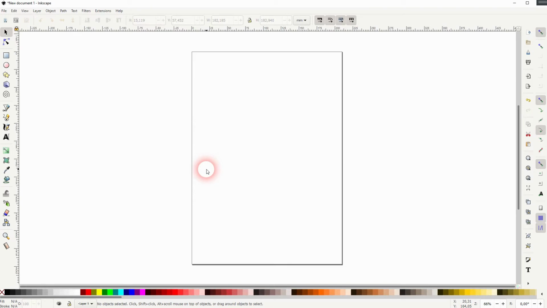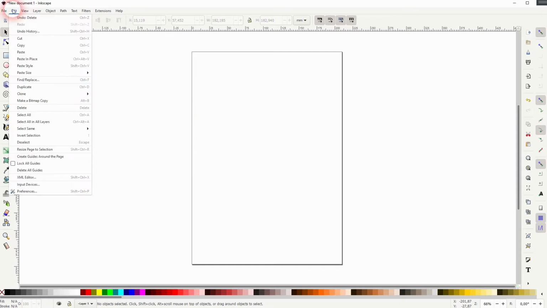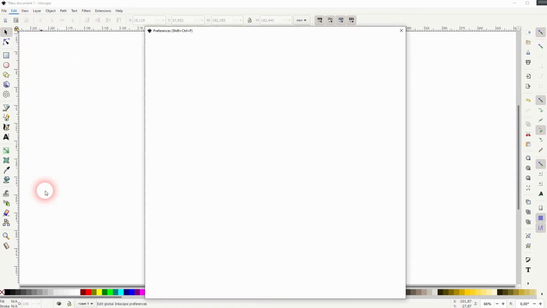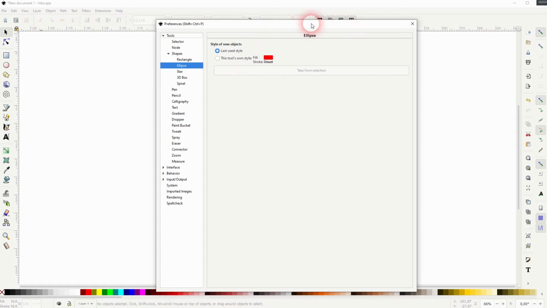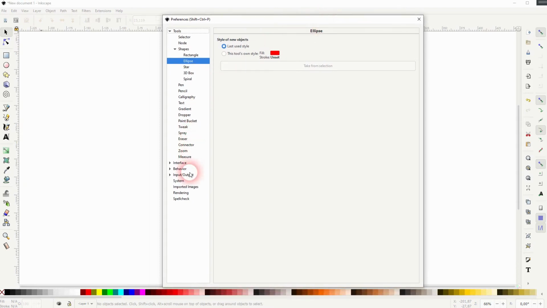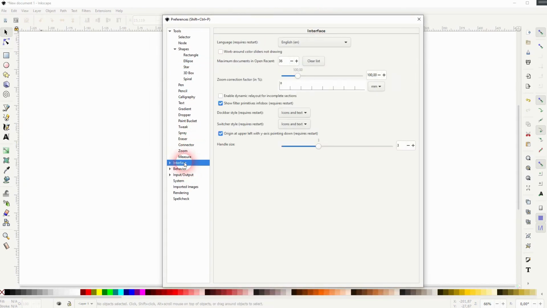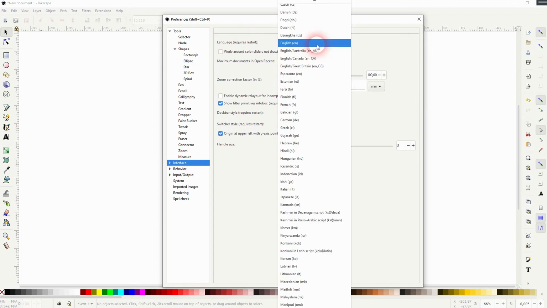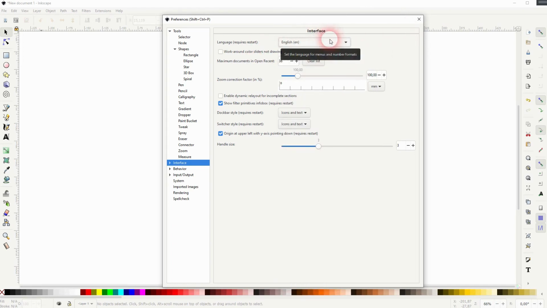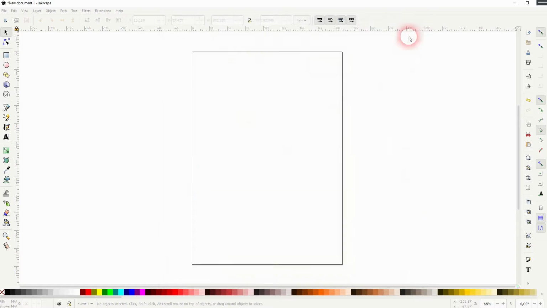So the first question I had was, how can I change the language in Inkscape? I want to use the English language for these tutorials, and you can do so under Edit, Preferences, and then you need to find the Interface option right there, and you can change the language right here. After you've changed it, you need to restart the program, so just close it and then start it again, and it should be in English now. So that's our starting point.